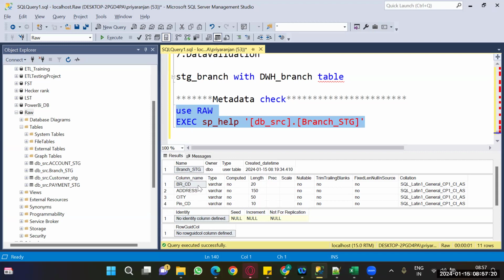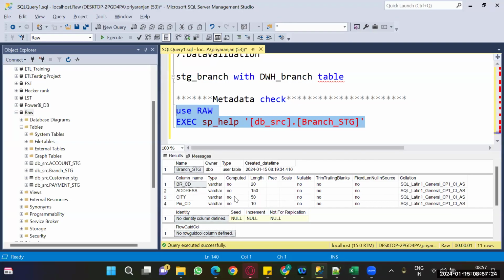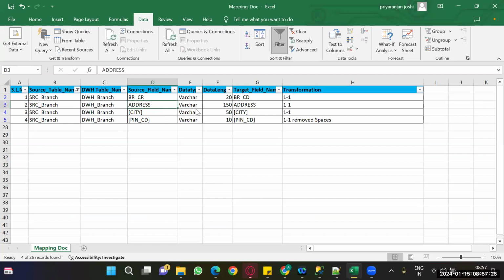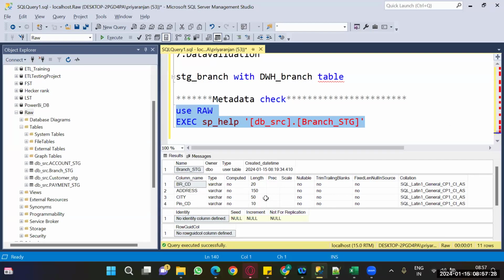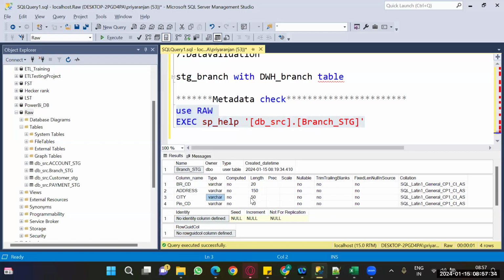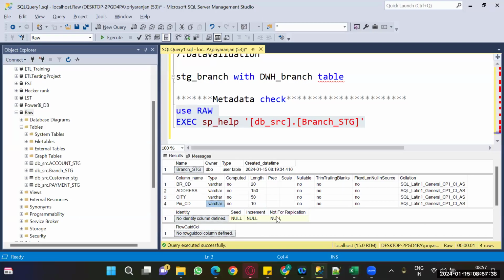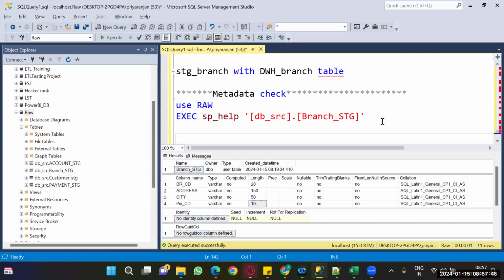Then BR_CD, the length is 20. Here I have given length 20. Then address, 150 is my length, and it is a varchar. This is also varchar. City is varchar 50. Here also it is varchar 50. Pin code is varchar and it is 10. Here also it is 10. Now we'll be checking the metadata in the target table.